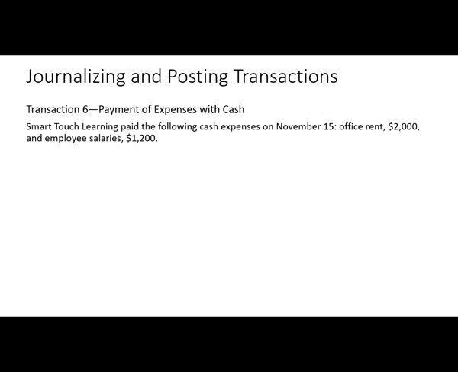Transaction 6. We're paying cash expenses on November 15th, office rent $2,000, employee salaries $1,200. Here, because I'm so insistent on doing cash first, I'm actually doing the credit first. Most of the time when you're doing a journal entry, you want to do your debits first, but especially as a new student just figuring this out, don't beat yourself up if you're putting the debits and credits on top or bottom. This is something that you figure out over time. As long as you're clear whether it's a debit or a credit, I think you're on the right track.